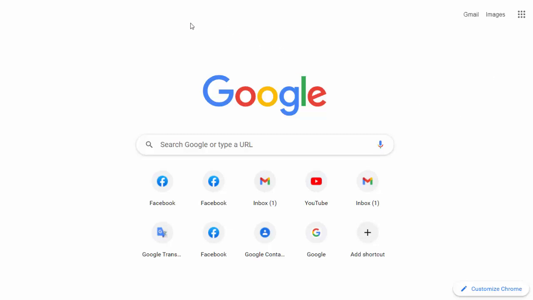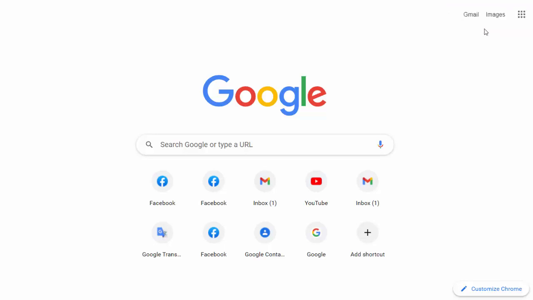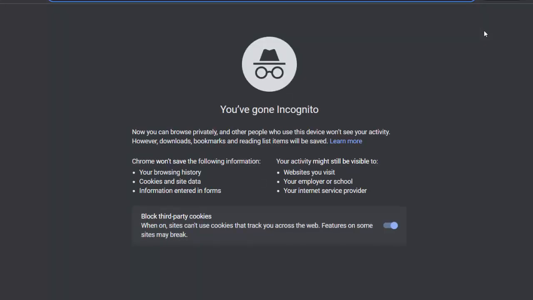Then click the button, the three horizontal dots on the right upper corner of the browser. This will bring down the main menu. Then click New Incognito window from the menu. A new Google Chrome browser window will open in incognito mode.